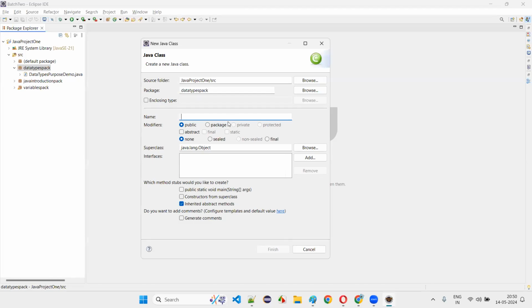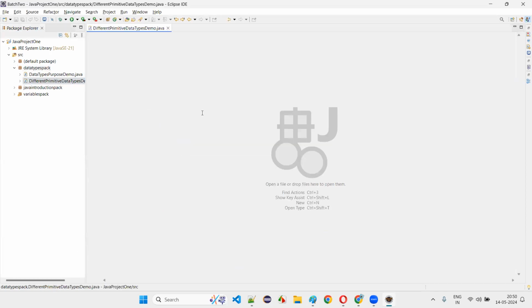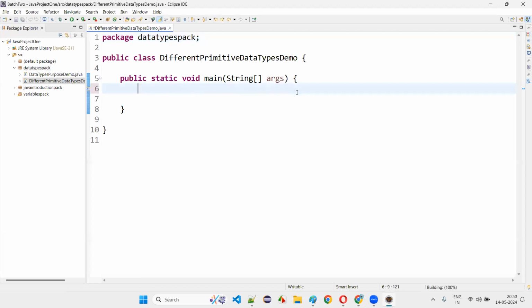If you remember those 4, that will be enough. Different primitive data types demo. With the main method, I'll create only 4 primitive data types, guys. I don't want to cover the remaining things because we are strictly following the 50 days program. If you want to achieve that 50 days target, only the important things that are required should be covered to you. So here I'll cover int.